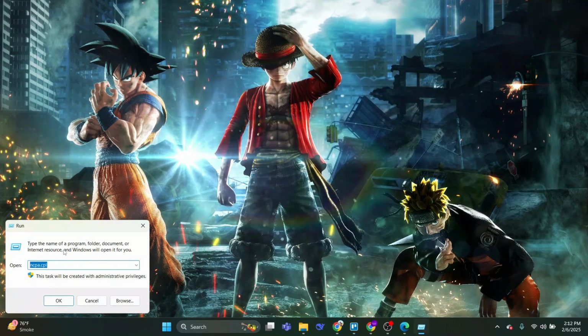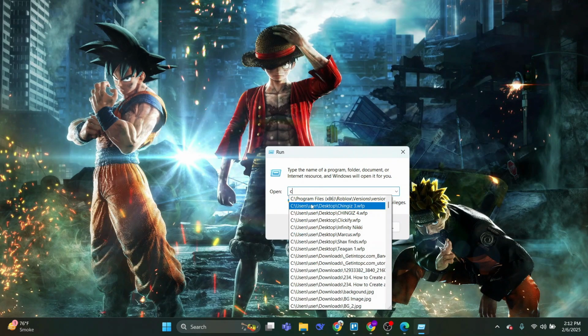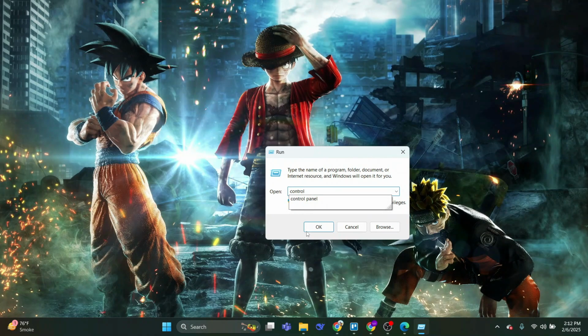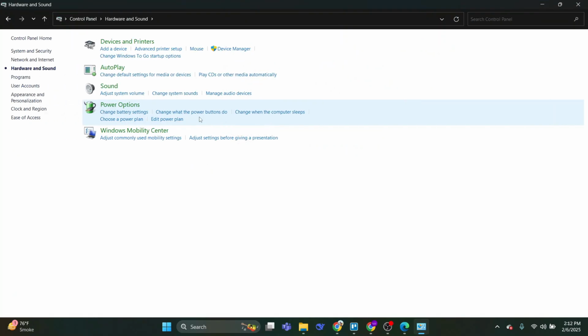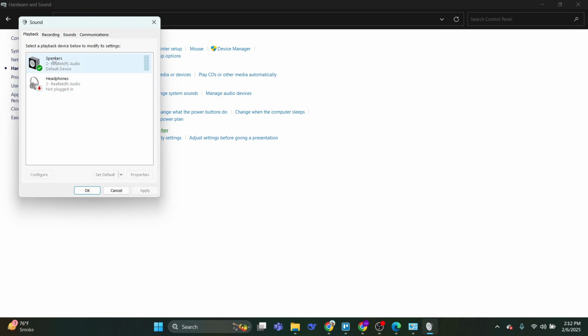The first step is to search for run here. Then, in the run prompt, search for control. Here, select hardware and sound, then go to sound. A pop-up will appear. In this pop-up, go to recording. And here, all your microphones should appear.